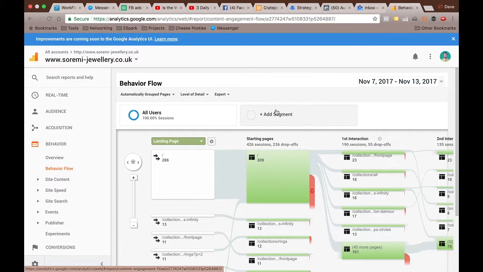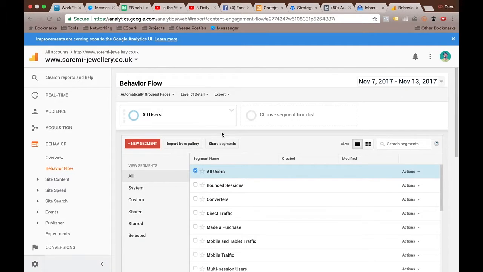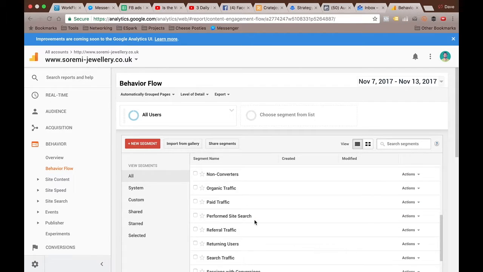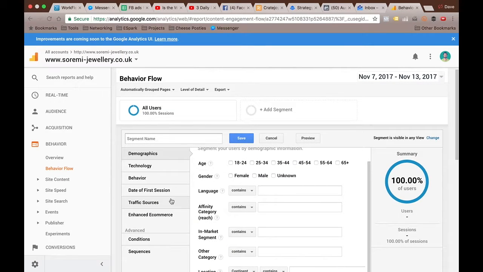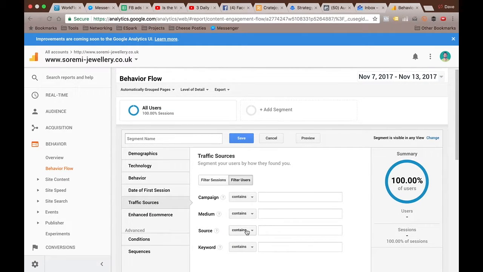So we want to look at the moment just at people who've come from Facebook. So we're going to create a new segment for people specifically from Facebook. Now there's not one already set up by default here. So we're going to uncheck All Users and create a new segment. We'll then scroll down to Traffic Sources as the metric to choose our segment. A segment is just a group of people, a segment of the traffic that we get on our site. So we're down to Traffic Sources and we will select Source contains Facebook.